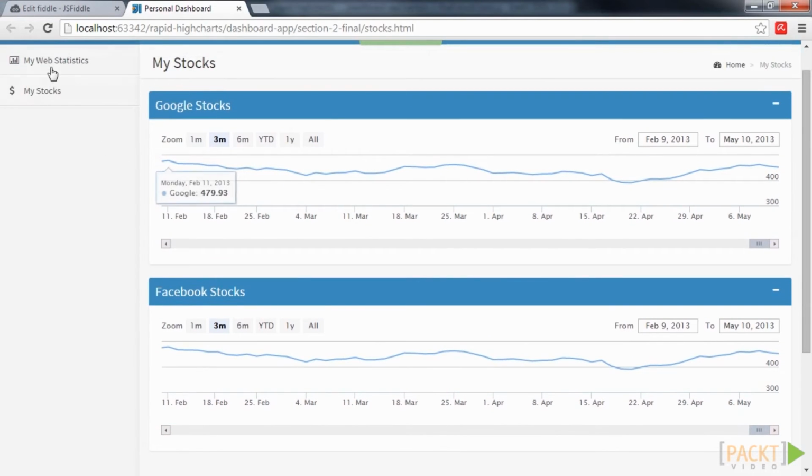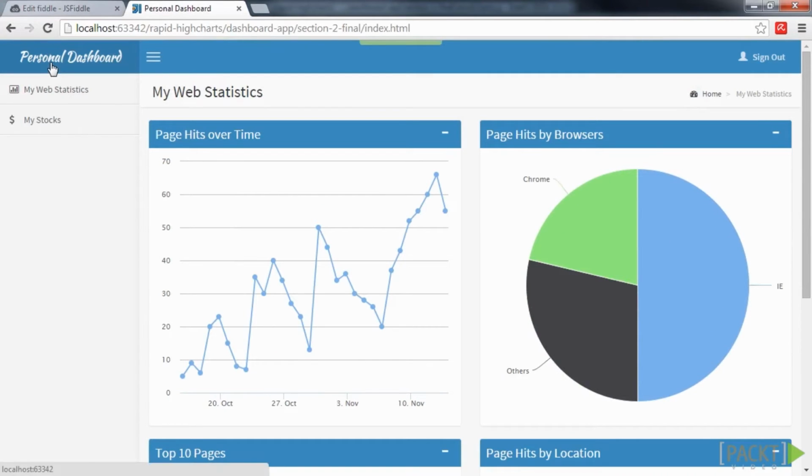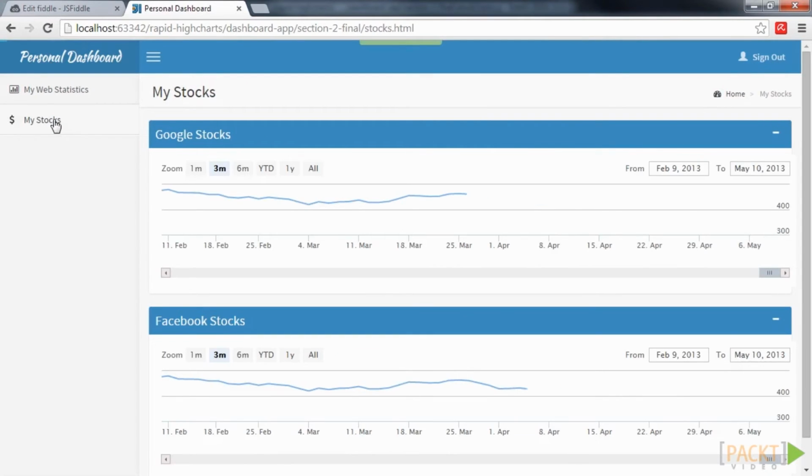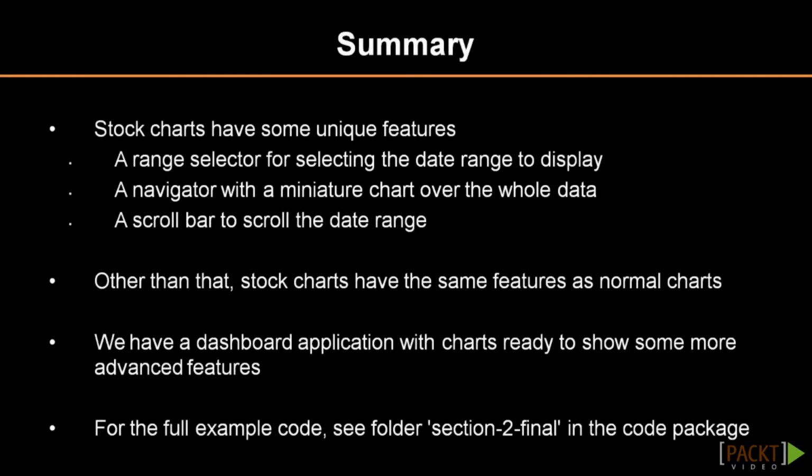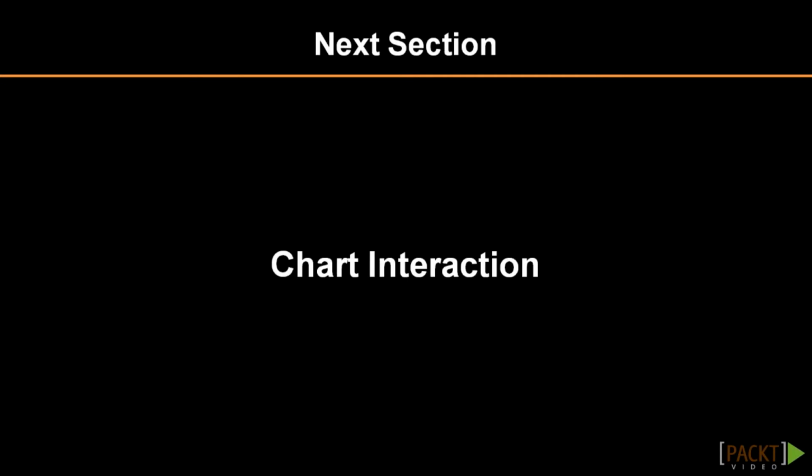We now have 2 dashboards full of charts to work with to show some of the advanced features of Highcharts in the upcoming videos. We've seen that stock charts have some unique features with the range selector, the navigator, and the scroll bar. Other than that, they are just normal charts. You can find the code for the dashboard application we created so far in the folder section-2-final of the code package. Our dashboard application is ready now for some more action in the upcoming videos. We will look at how charts can interact with other UI elements in the next section.